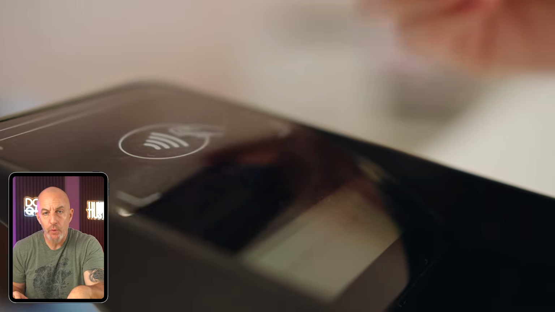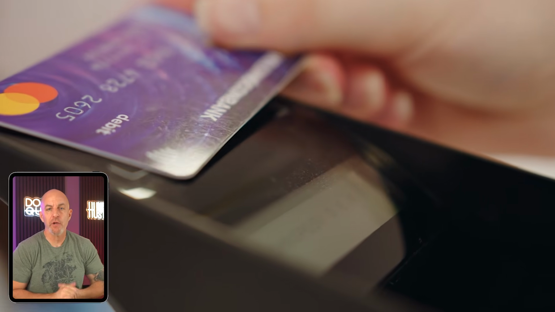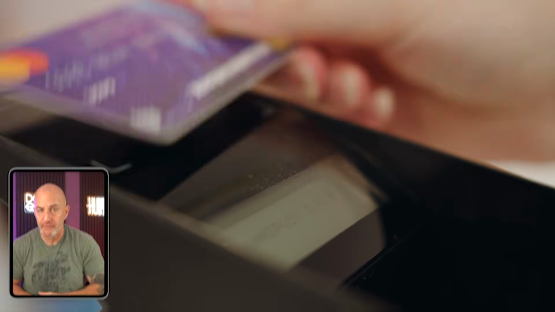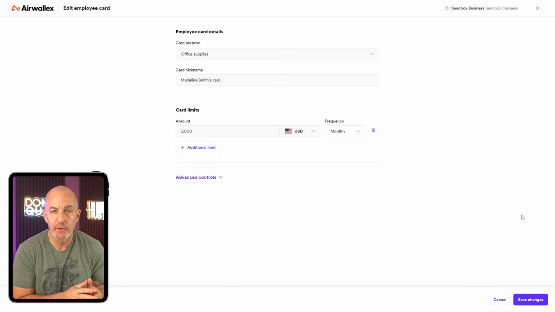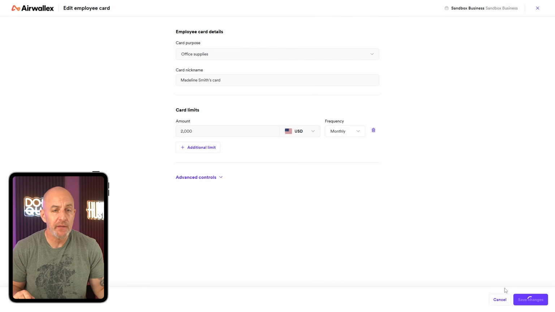And finally, I want to show you how the money leaves the account so you can easily manage your business expenses. With Airwallex, you can instantly issue virtual company and employee cards in minutes, lock each card to specific categories and limits, and have every transaction flow straight into your spend reporting and your accounting.